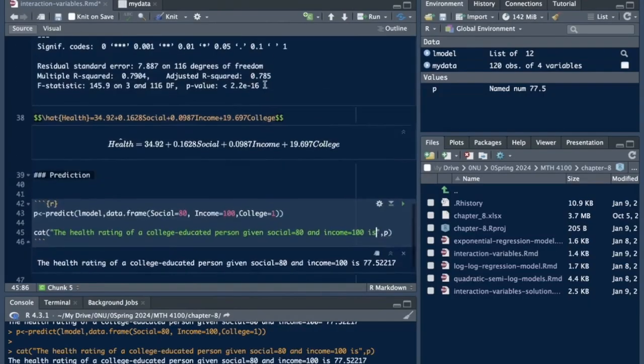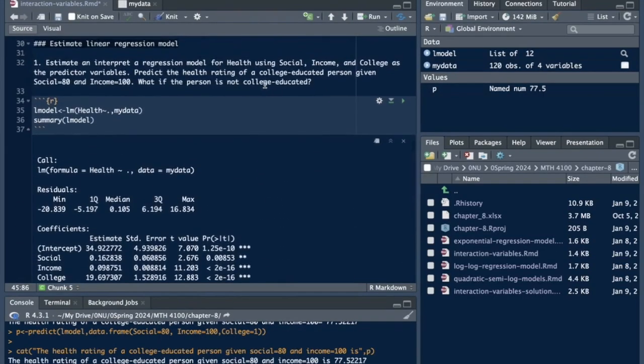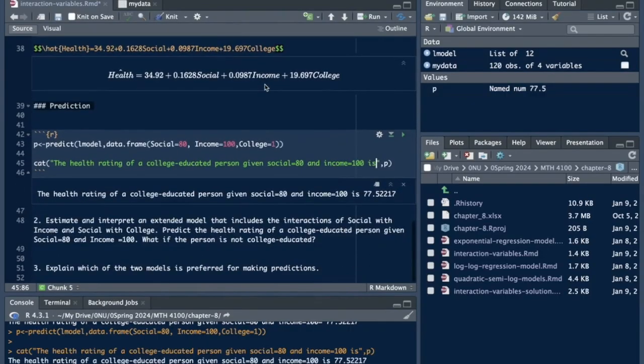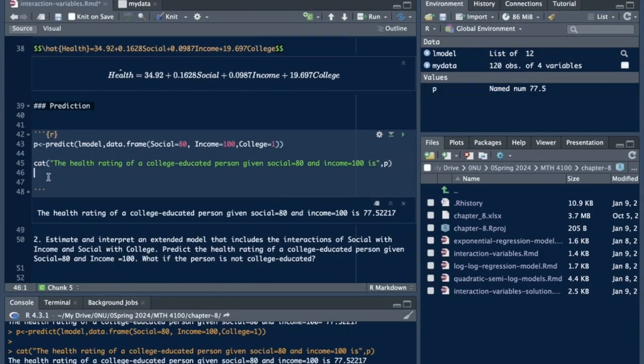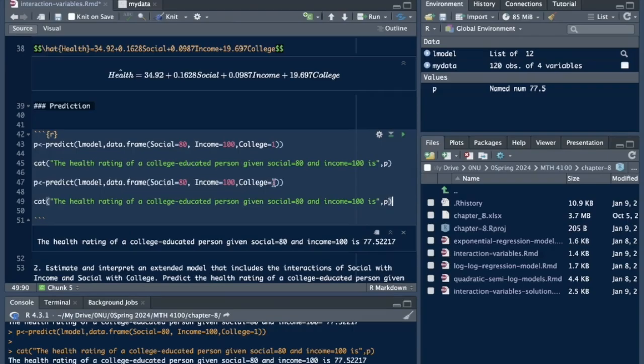That's fine. And the question is still asking, what if a person is not college educated? So for the second, let me copy the whole thing. You can just replace college with 0, right? We do not want to override this one, because this is the p-value. We assign p to be the predicted value for this person. We have another person with the same social index and income, but he's not educated. So let's call it p. Let's run all of them.